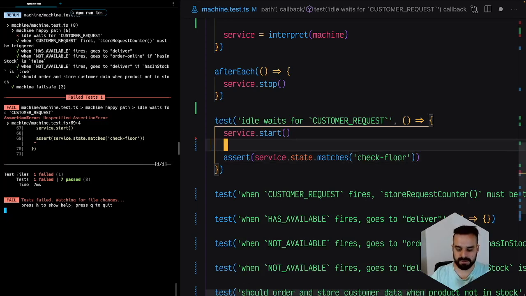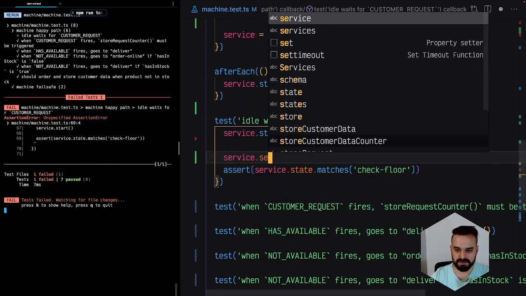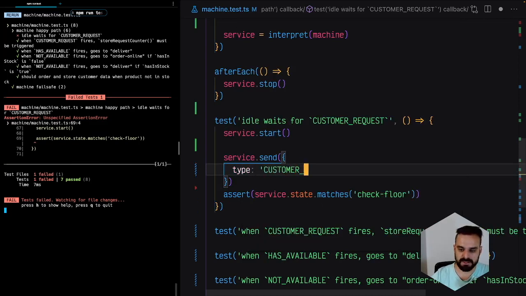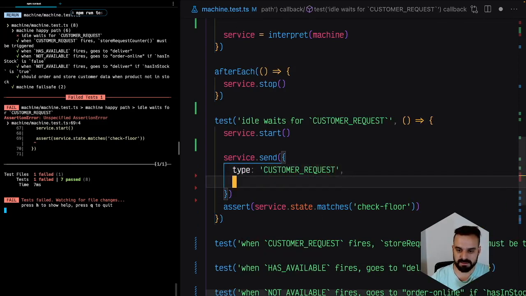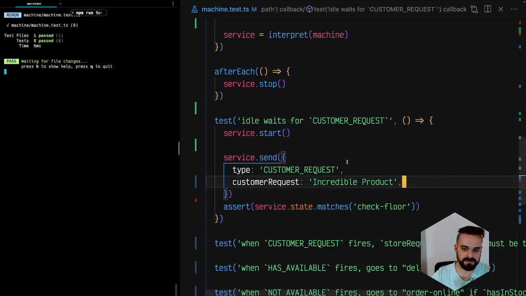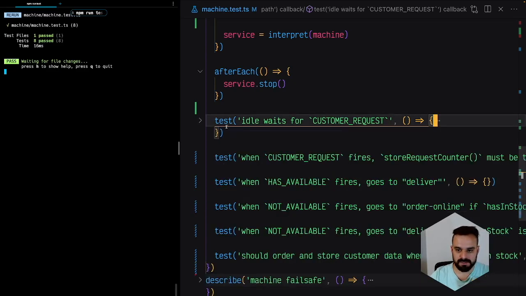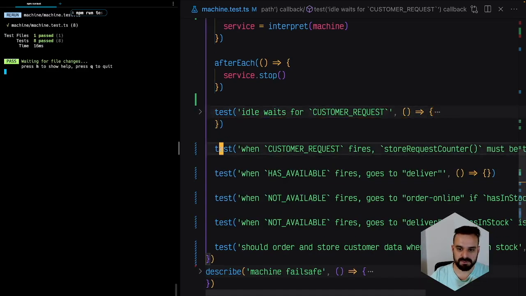So now what we need to do is service.send, and we're going to send a type of customer request, which is going to have our customer request there. So now once we save, that's it. Here we go. First test done. And now the second one.